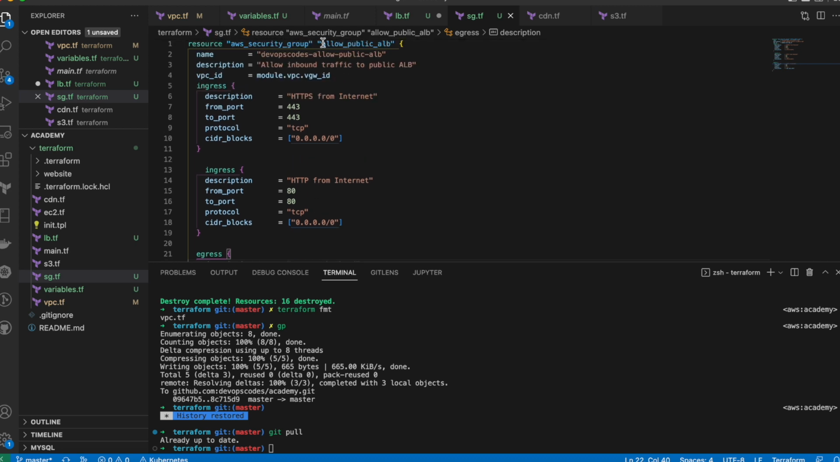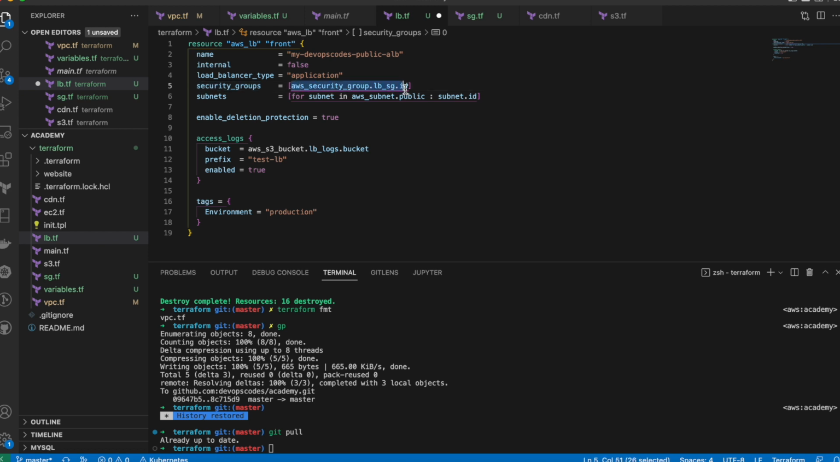So we have a security group, and we call it allow public ALB. So we're gonna create that, and we have to refer to this resource in our load balancer. So what I do usually, I just copy this value and I put it, and we have to refer to ID, and I will show you in a second. Make it dot and ID. So where does it come from? It comes, of course, from the documentation, security groups.